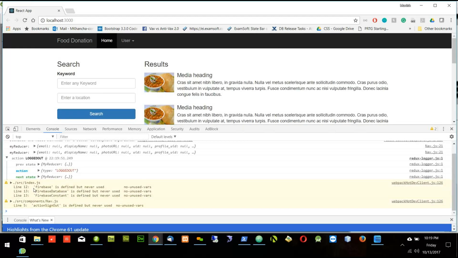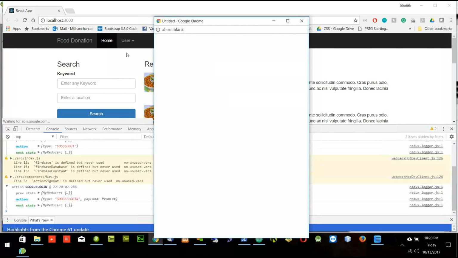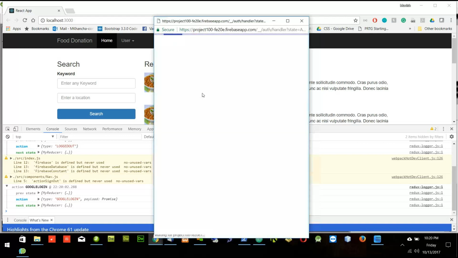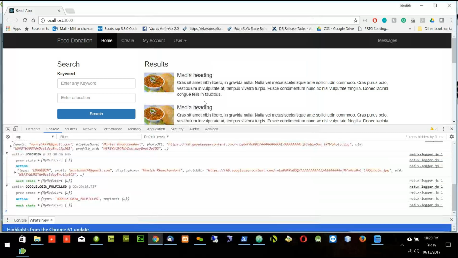Okay, so index.js, this is a warning. Don't worry about this warning. And now I will click the user, I will click the Google login. When I click the Google login, it goes to the action, and in the action, it triggers the Firebase part, and we are calling this Firebase, and I select my name, and then it came as a Google login underscore fulfilled.